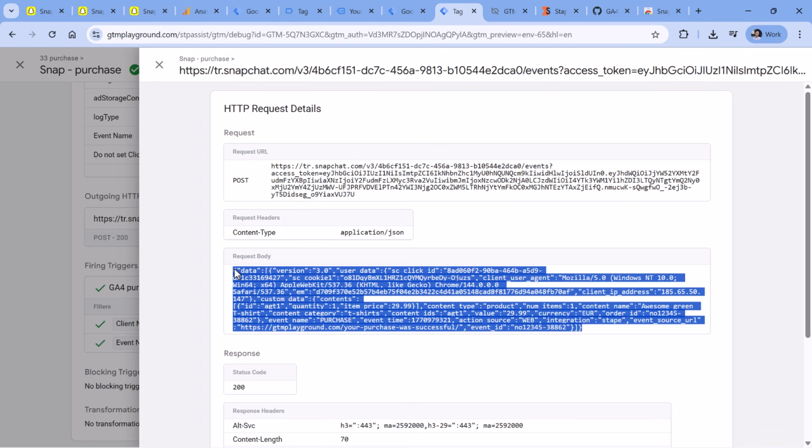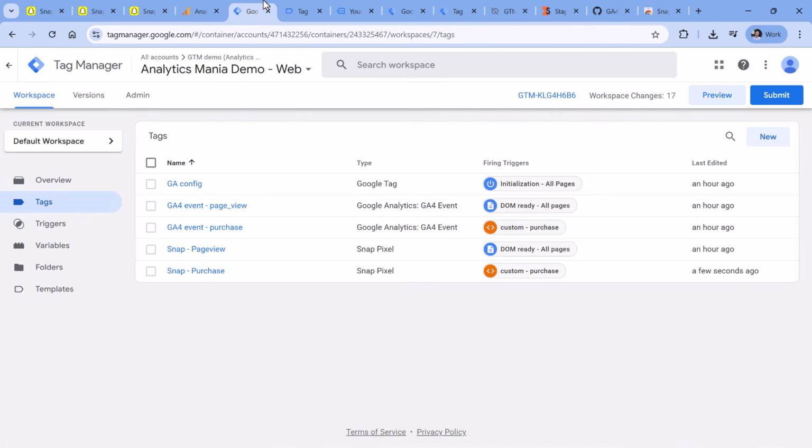But right now, we are sending duplicated data. We send one purchase from the browser and one purchase from the server. Now we have to tell Snapchat that both of these events are the same event. And this can be done fairly easily with a variable called unique event ID.